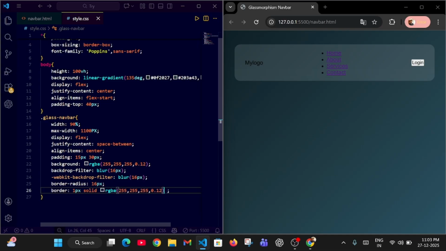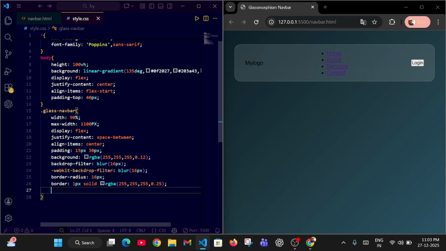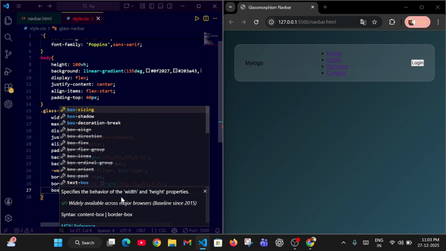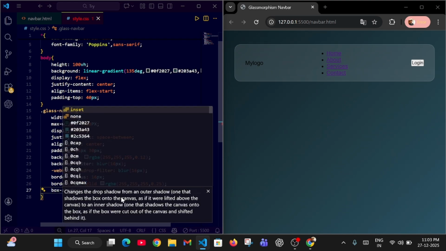So RGB. So it will define the glass border and create a light reflection on the glass edges. You can see here in the edges some light reflection is coming, that we have added here. Then we'll add box shadow.